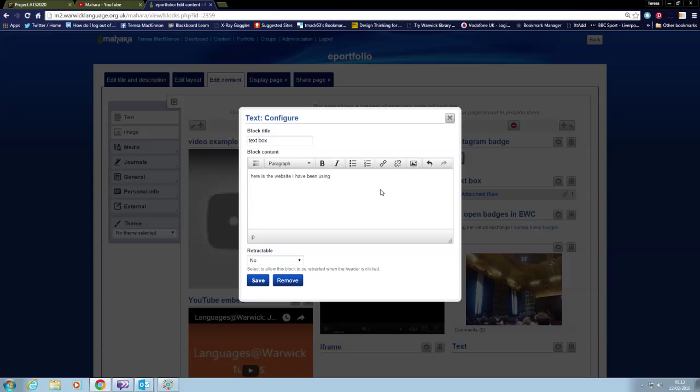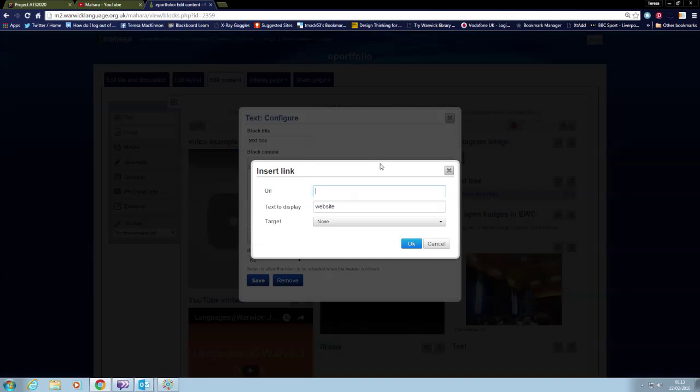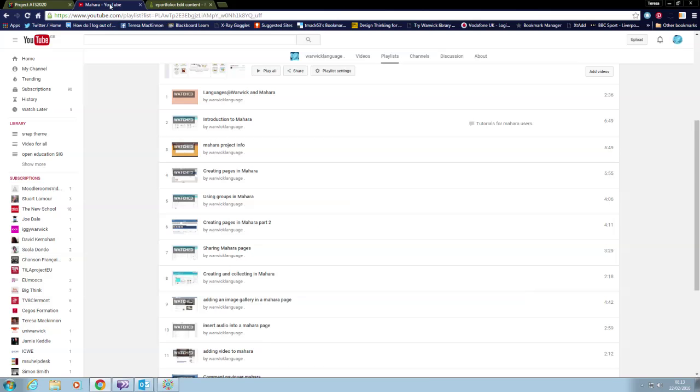Okay, and what I'm going to do is to show you how you can add text to a text box and then put an embedded link within that text box. So as you can see here, I've highlighted the word website within the text box, and then I'm going to click on the insert link button, and from there I'm going to add in a link.